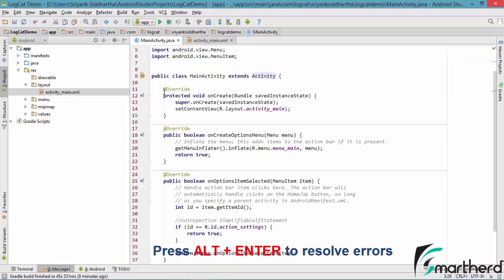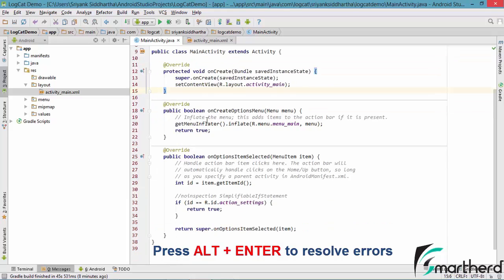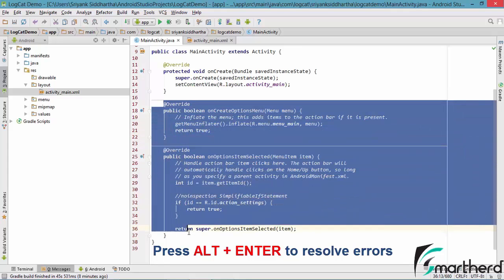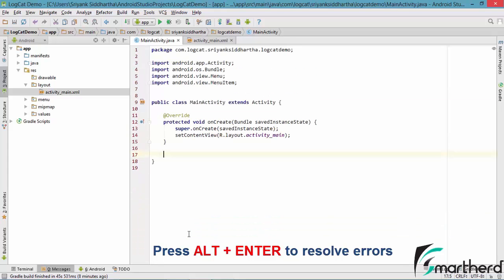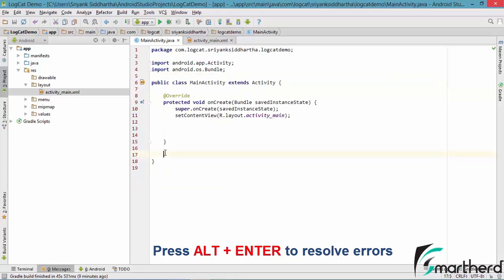Down the side, we need this onCreate method, and these two methods, onCreateOptionsMenu and onOptionsItemSelected, we don't need as of now, so simply delete them, right? Simply delete the method. Now again the import packages of Menu and MenuItem have gone gray, so this shows these two packages are no longer used. So simply remove them, right? Yes, remove the unnecessary spaces.